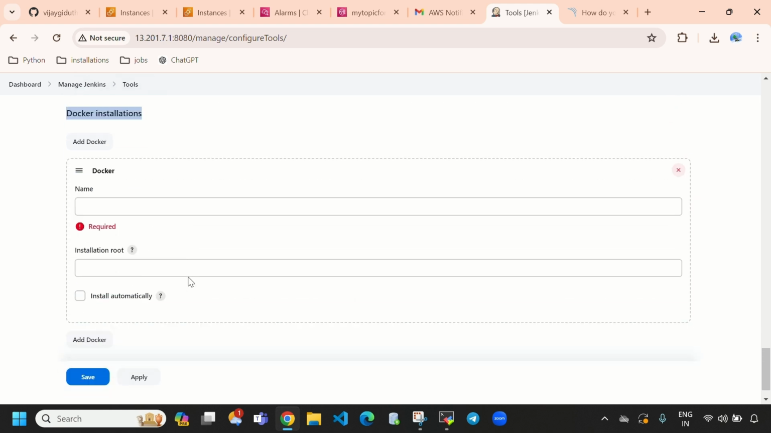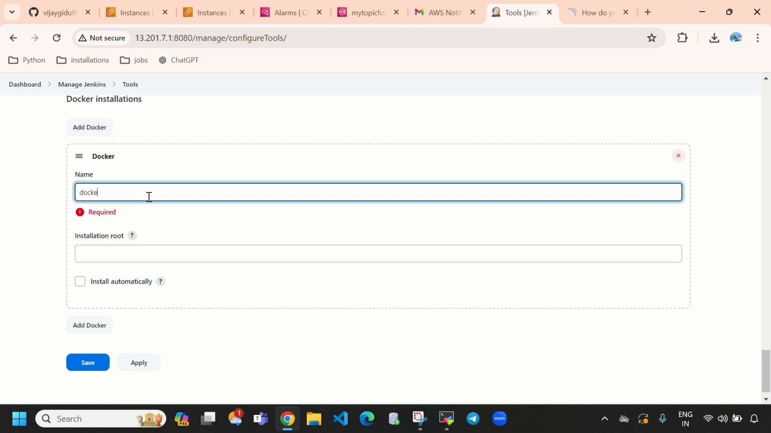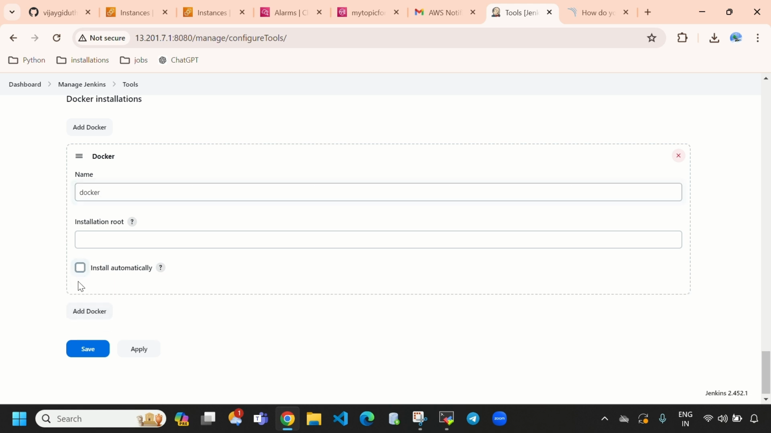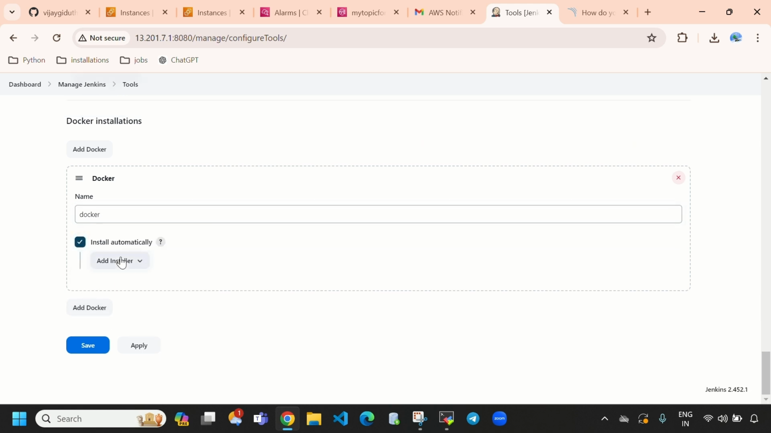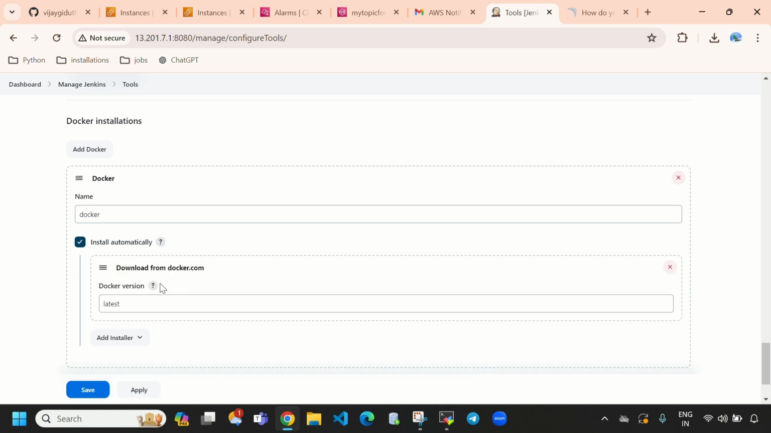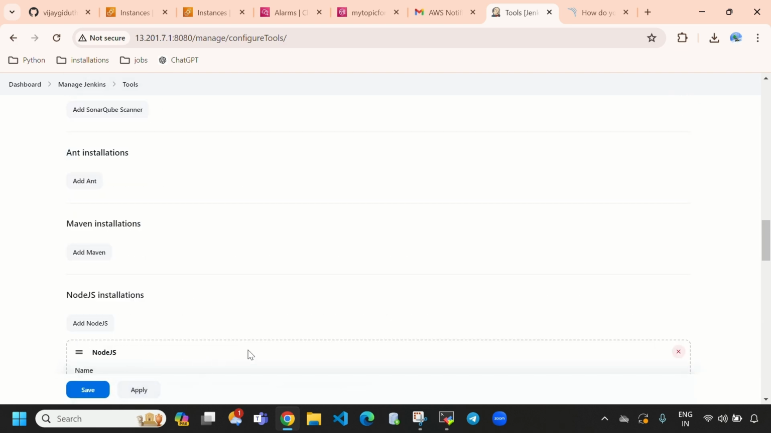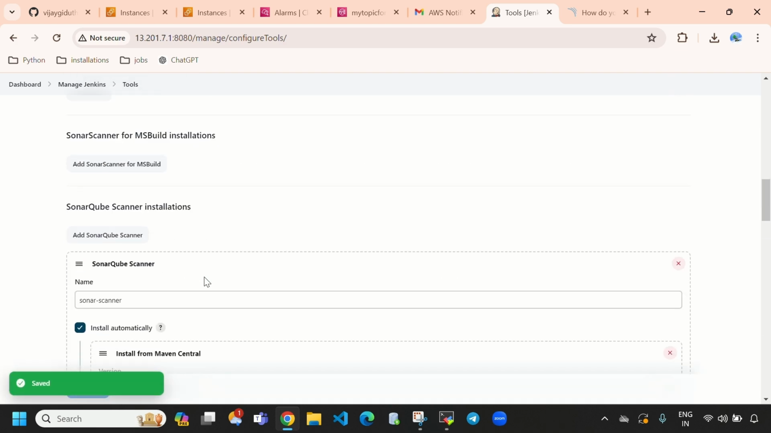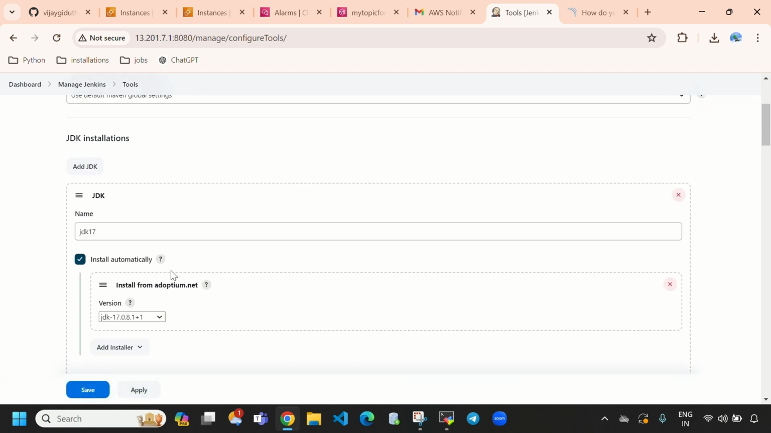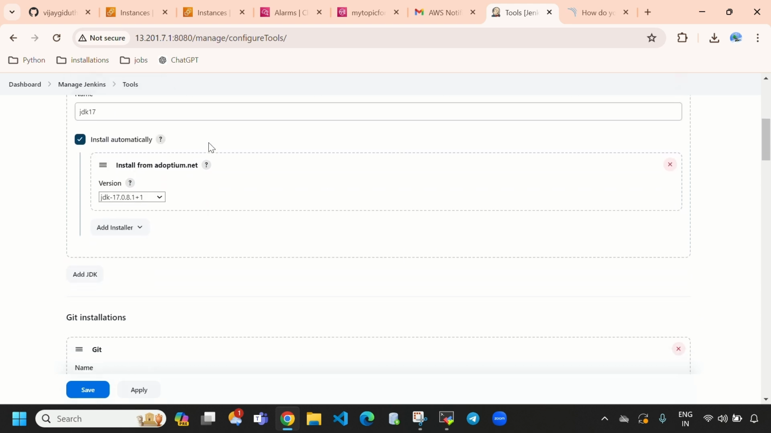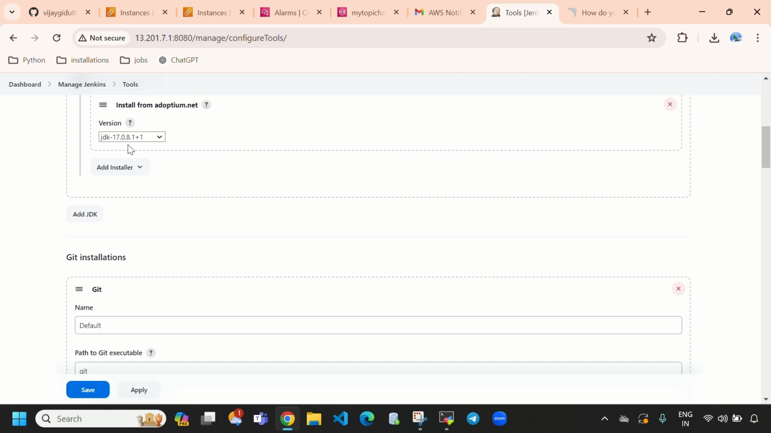So directly select add Docker and here provide the name like Docker and here select install automatically, add installer, download from docker.com. So here also I'm going with the default version. So here you can see again I'm showing you. Let's save this by selecting apply. And here you can see first we need to give JDK. That means this is the Eclipse Temurin installer, that means JDK plugin. So we need to provide this. And here I'm giving the version like 17.0.8.1 plus 1.